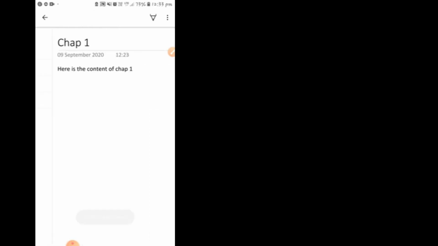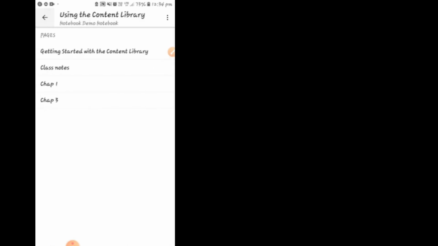Now this is chapter 1. Just open it. Here is the content of chapter 1. This is just a demo of how the notebooks will work. When the teachers upload the actual data, then you will be able to see the data here also.